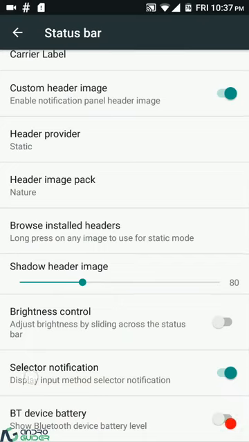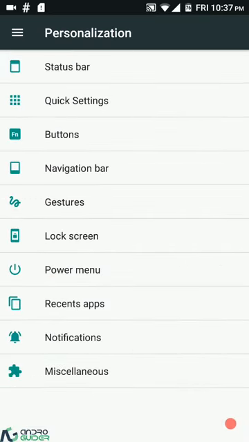Then moving on, you can configure the header image shadow. Then you can enable or disable brightness control, selector notification, and if you want to show the battery status of a connected Bluetooth device, then you can enable or disable this option.